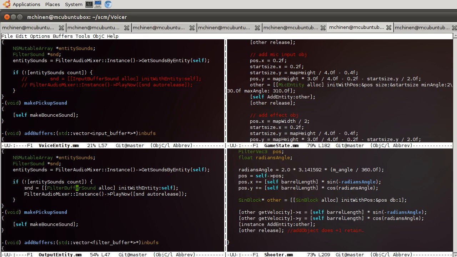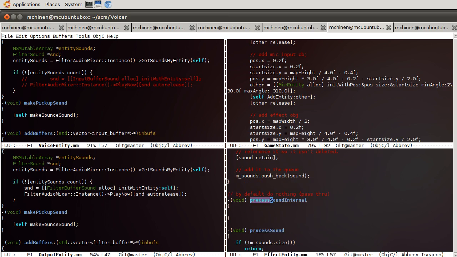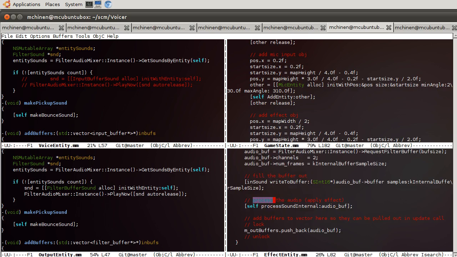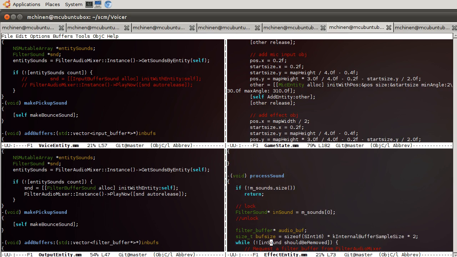However, I don't believe we process the sound in our effects class. So we have that process call, right? Process sound and process sound internal. The process sound isn't called anywhere. Aha. And the real question is, where do we want to call process sound? I'm inclined to do that on a background thread.